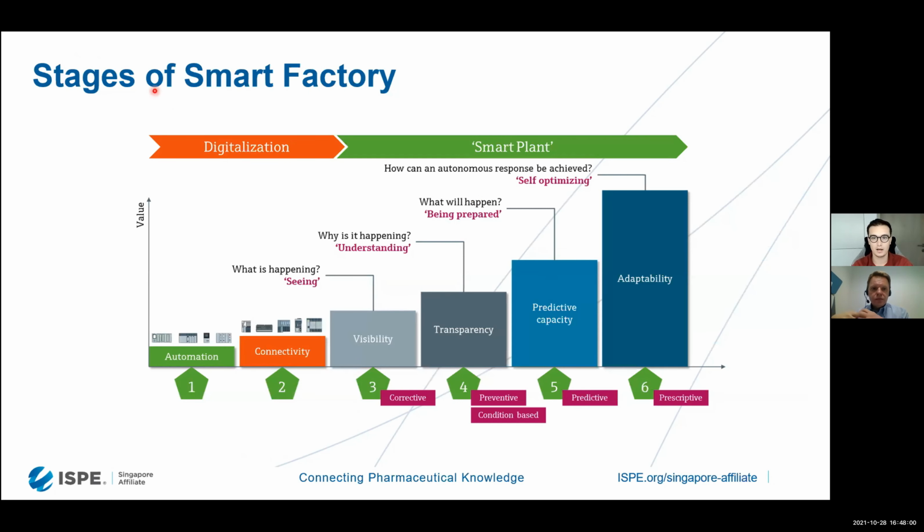Last slide, and then we are open for Q&A. So what are the stages of such a, let's say, smart factory, right? Most of you already have automation. There's a DCS system in place. You see everything in there. But to come to the point of predictive maintenance, of adaptability, there needs to be more, right? There needs to be connectivity and visibility into what I have in my plant, right? Transparency, what's happening, and understanding and seeing what I have.